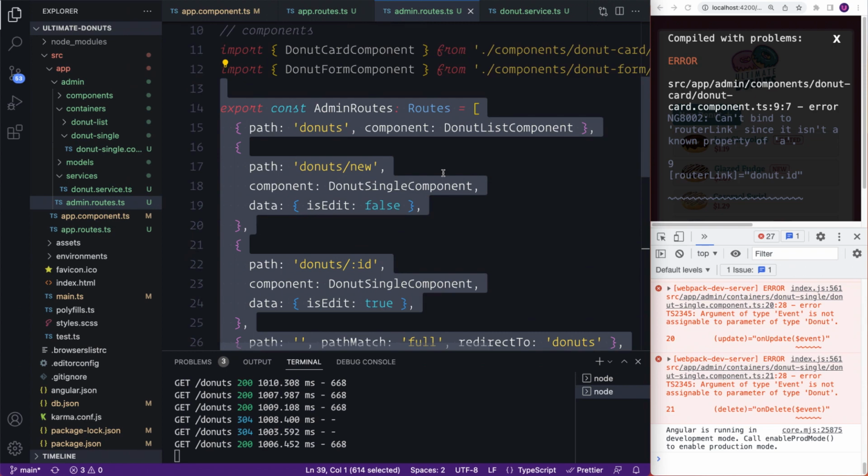So with this in mind, we have some errors to fix in the next couple of lessons. So let's carry on and get refactoring.